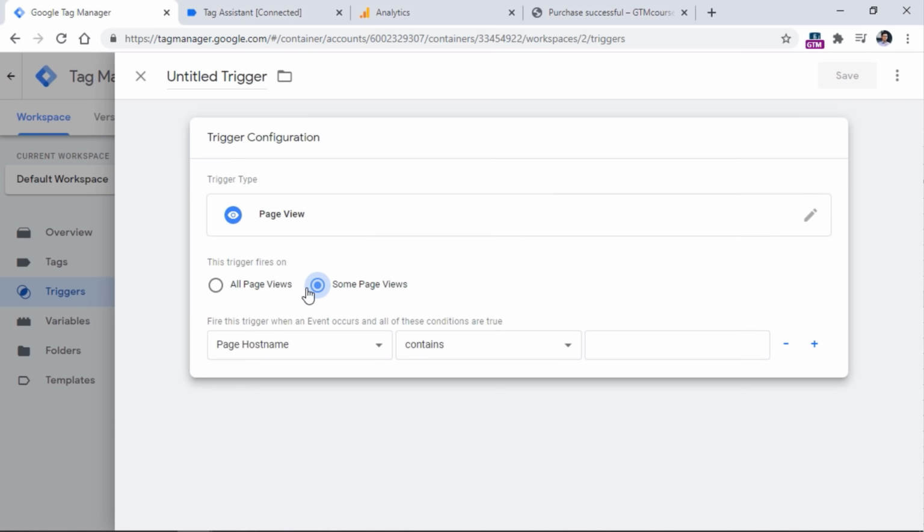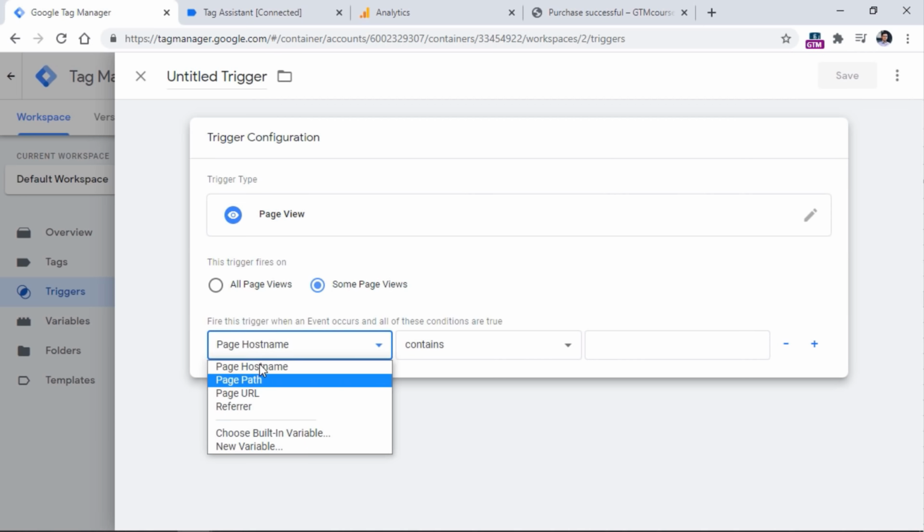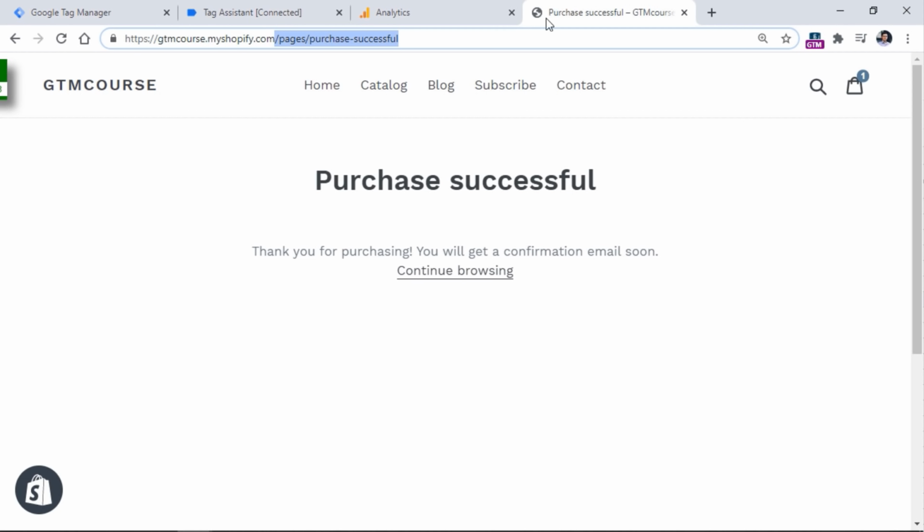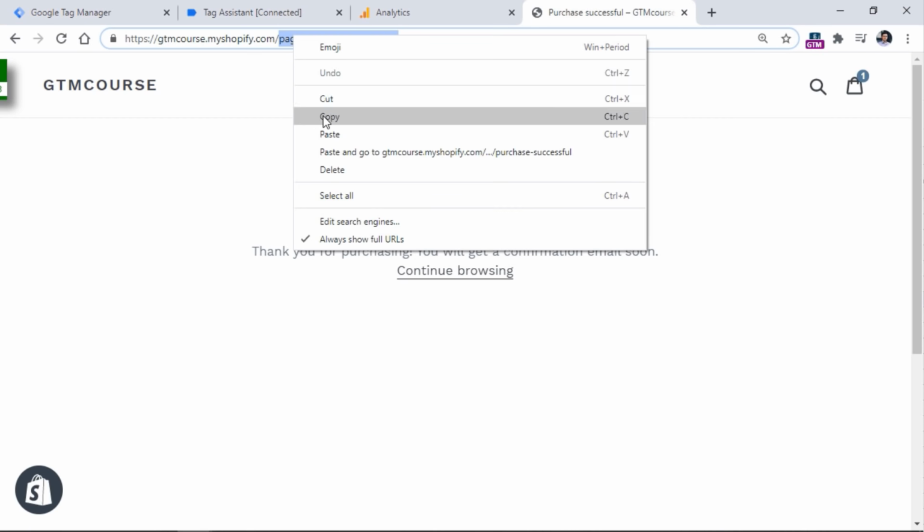because in a trigger, when we decide to make the trigger more precise, we will actually do that with the help of variables. In fact, right now in our Google Tag Manager container, by default, we have 4 variables, which is page hostname, page path, page URL, and referrer. And in this case, since we are interested in what is going after the domain, after the slash, this is the part of the URL which is called page path. That's why we can copy this.